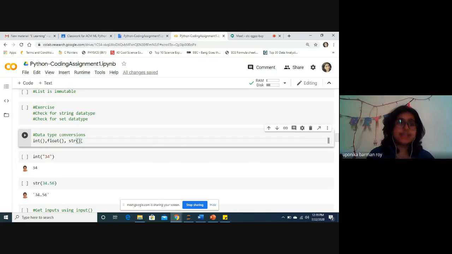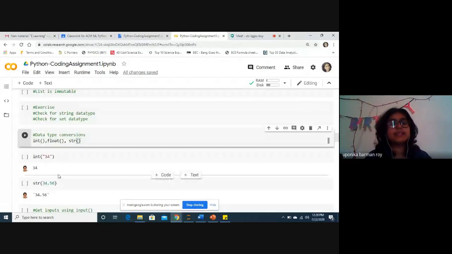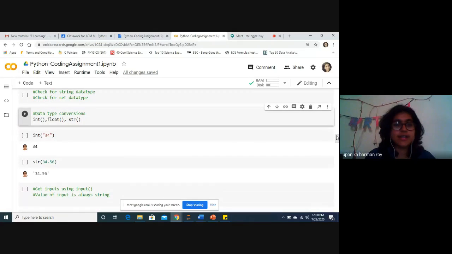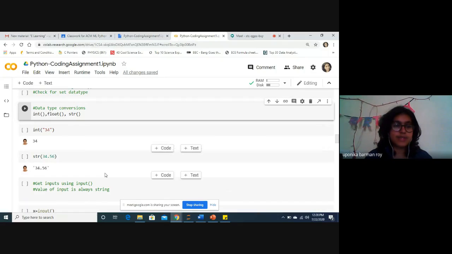We will see how data type conversion happens. For integer, float, and string, there are different functions we use. Suppose we have a string variable with the value 34. Now we want to convert it into an integer. We just use the int function, within which we pass that value, and it gives an integer value of 34. Similarly, if we have 34.56, which is a float variable, and we pass it as a parameter to the str function, we are explicitly converting the data type into a string, so our result comes as a string variable.